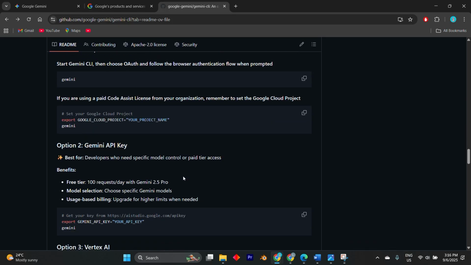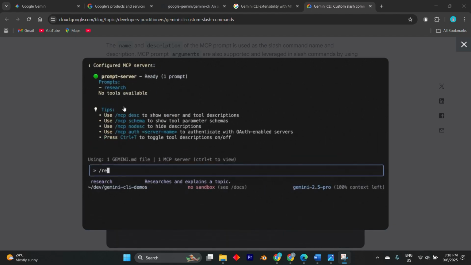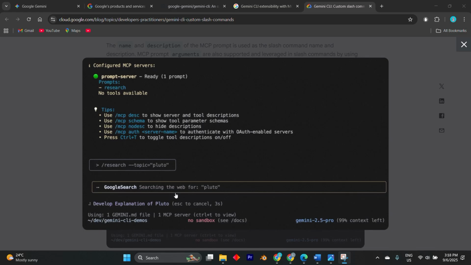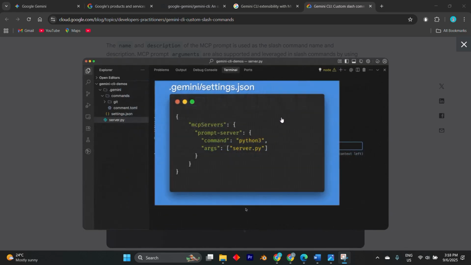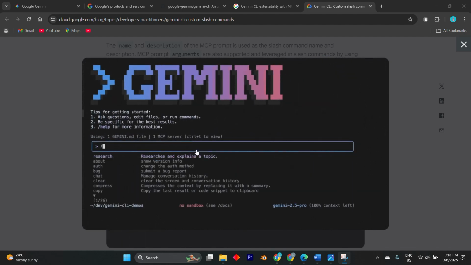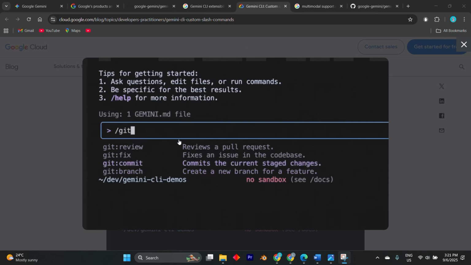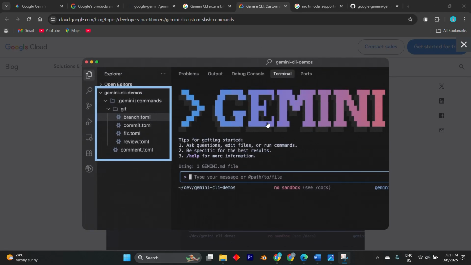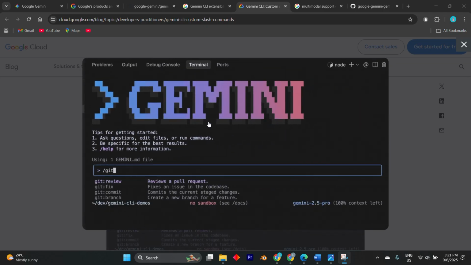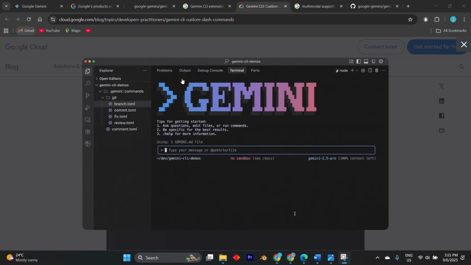Let's also see this feature, extensibility with MCP. The Model Context Protocol, MCP, is a key innovation. It's an open standard that allows developers to extend the CLI's capabilities by connecting it to custom APIs or third-party services. We also have multimodal support. Leveraging the Gemini model, the CLI is capable of understanding and reasoning over images, PDFs, and other media. You can ask it to generate code from a PDF or analyze a diagram to explain its architecture.